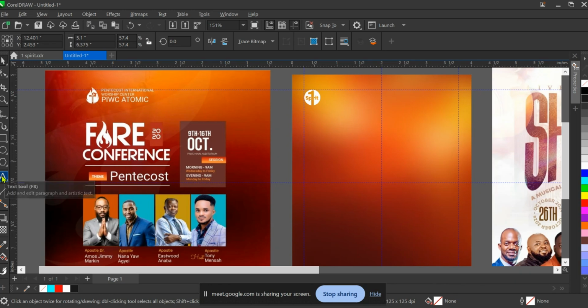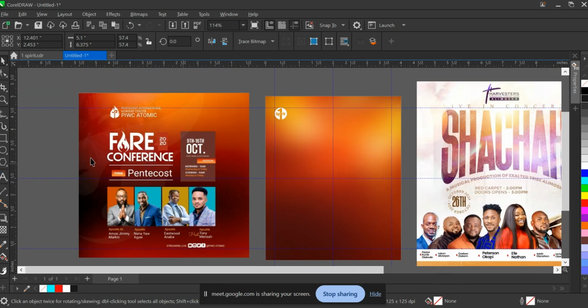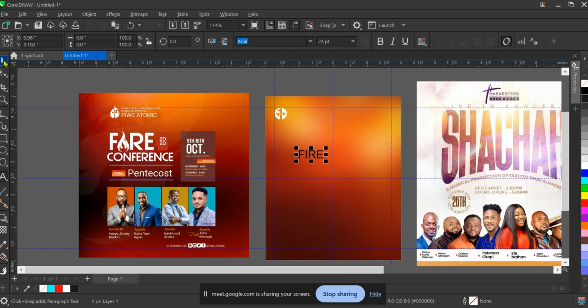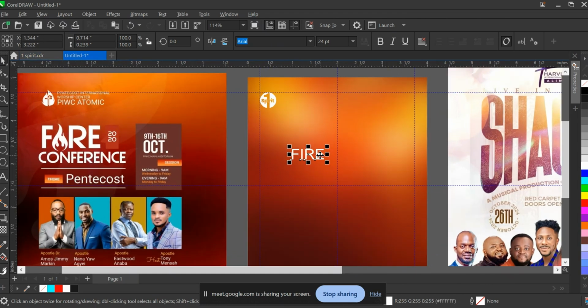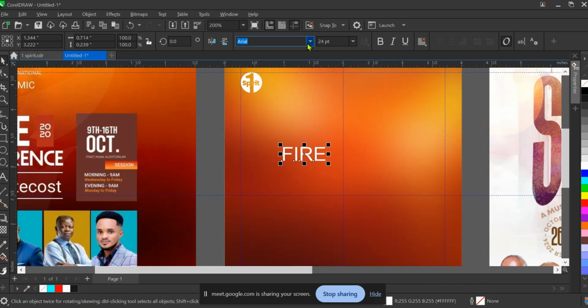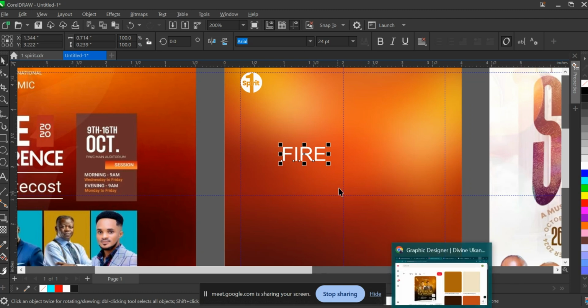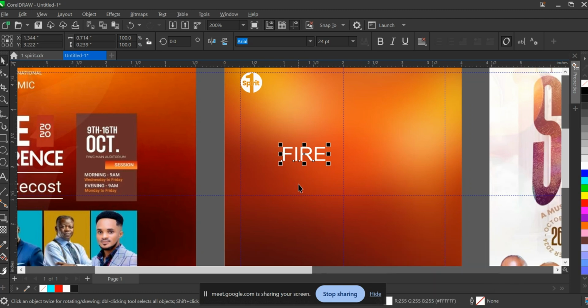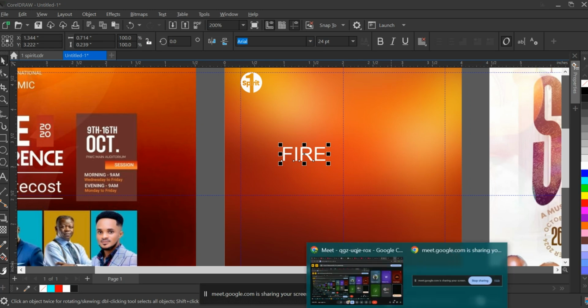So I'm picking my text first. Let me type fire. Then one of the things I taught in the tutorial I recorded for you is how to download fonts. And I made recommendations on fonts for us. And how to download a font is very, very simple.